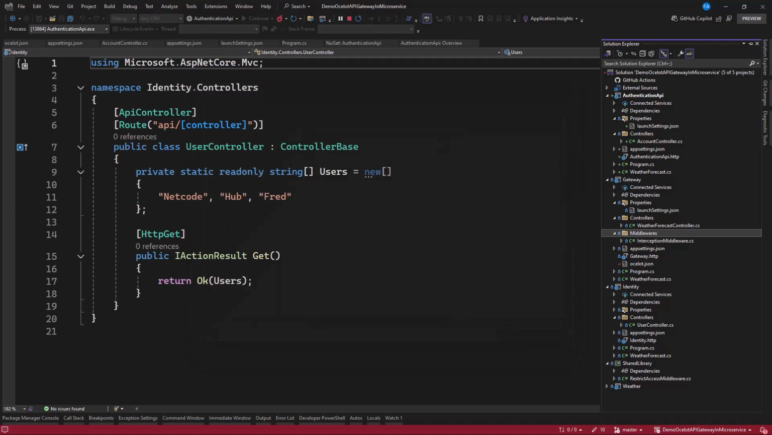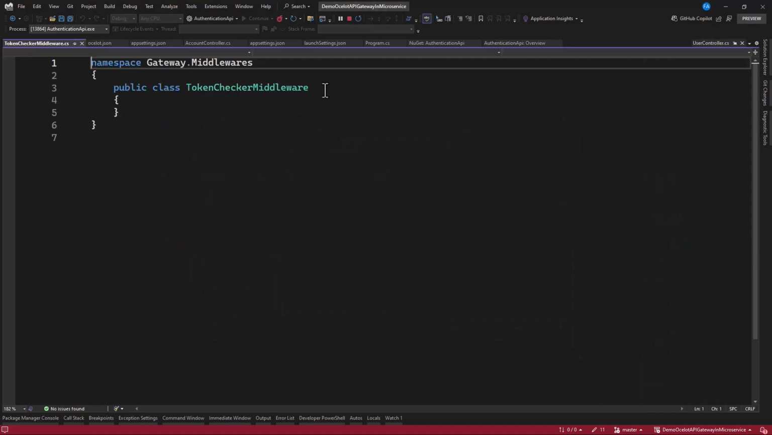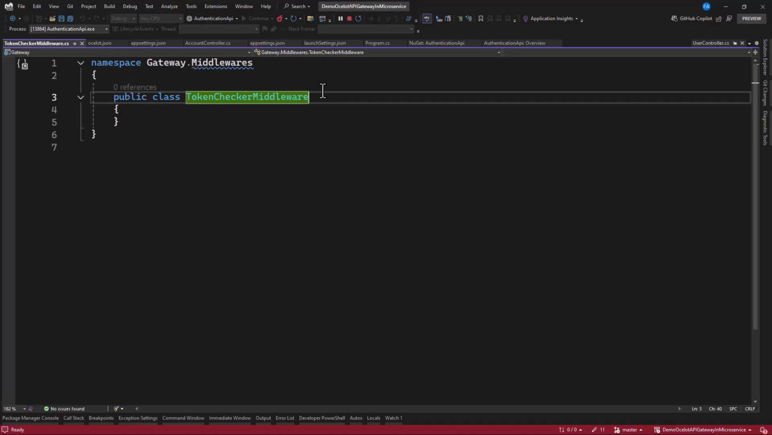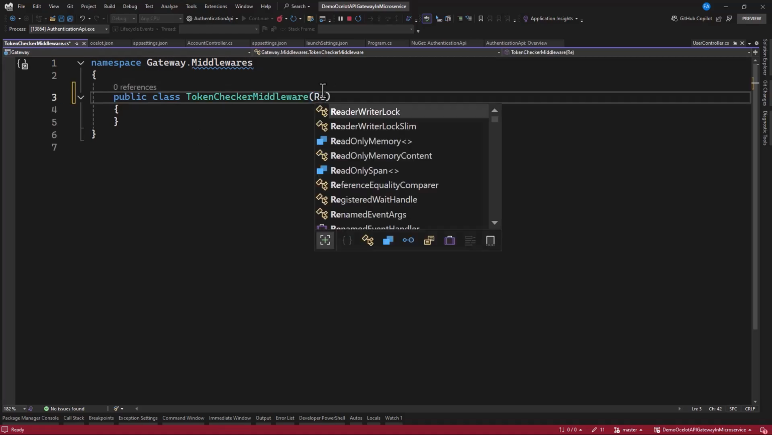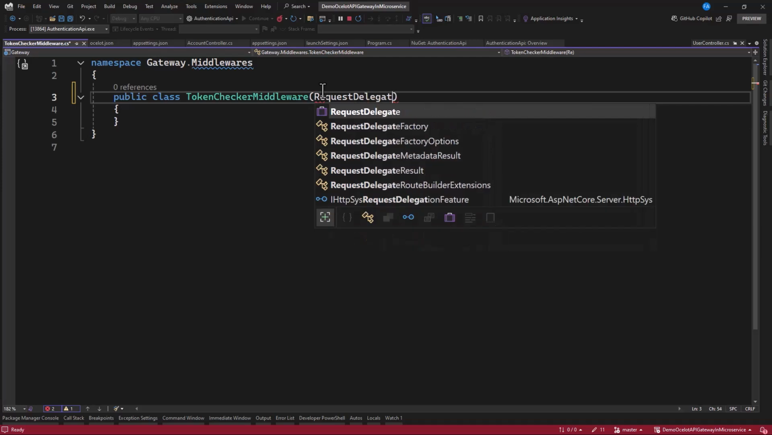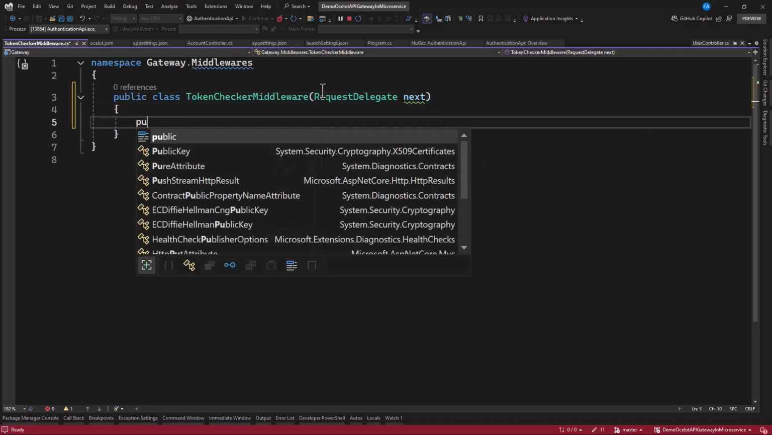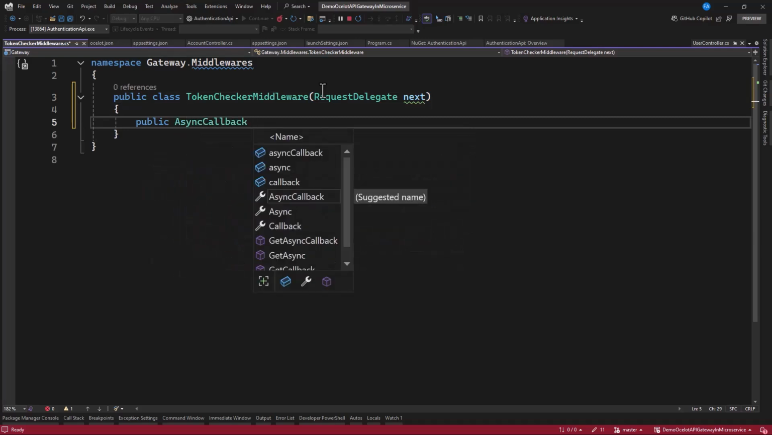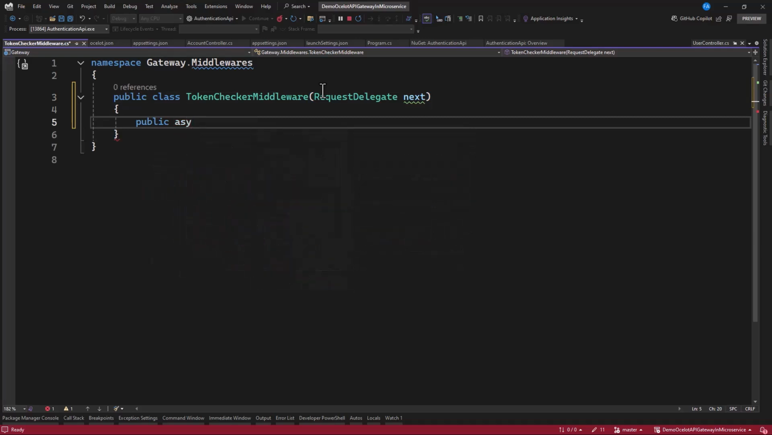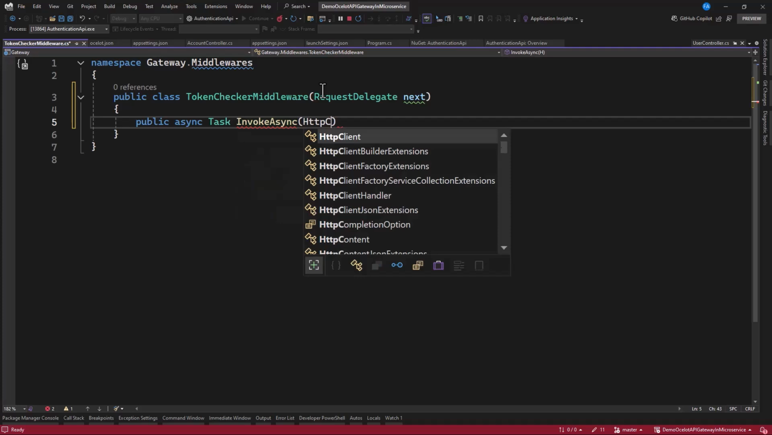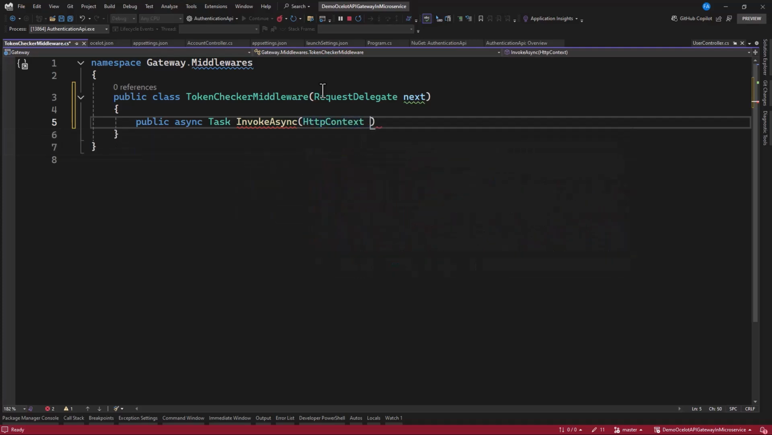So with this middleware, it's going to take in a request delegate as usual. So it takes in request delegate, and now we say this is next, which needs to execute the next line of action. Then we have our public async, and this must be a task, and it is InvokeAsync, which takes in HttpContext, and now say this is context.